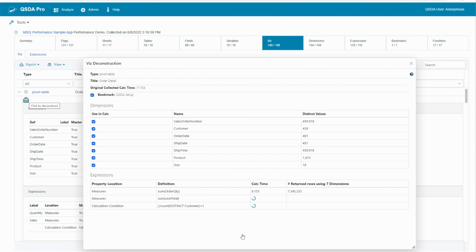And I know from knowing my data that each sale has multiple lines. And some of those line items are represented by product and size. So this is calculated. And I'll see that these fairly trivial expressions took a long time to calculate, but returned many, many rows. So I can't really improve the expression. My long calculation time here is due to the amount of data. So I might ask myself, is a 7.3 million row pivot table really useful?